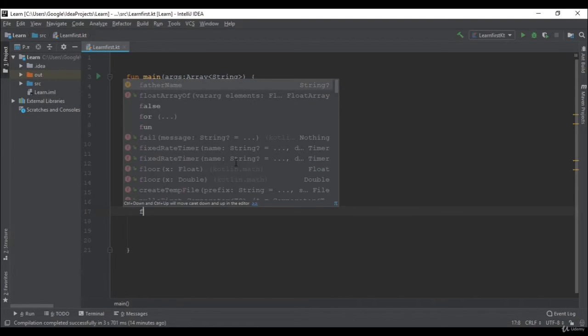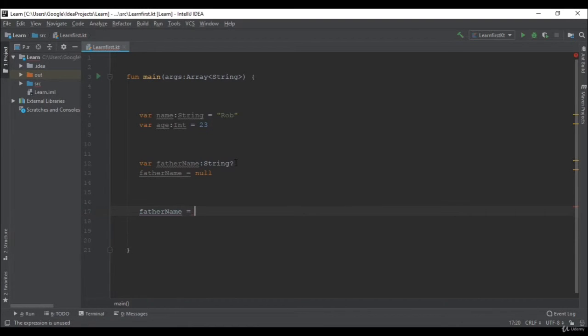Okay, and later on, for example, I decided to make the value of it to be dad. Okay, so as you can see, Android Studio, or sorry for keeping saying Android Studio, it's the same interface. So now the compiler will take the value dad and assign it to father name, even though it was null before. Okay, so that's how we make a variable with the null value and assign the value of it later on.